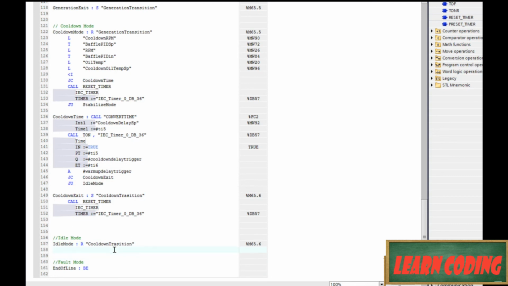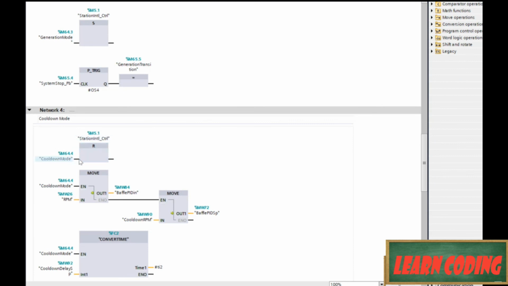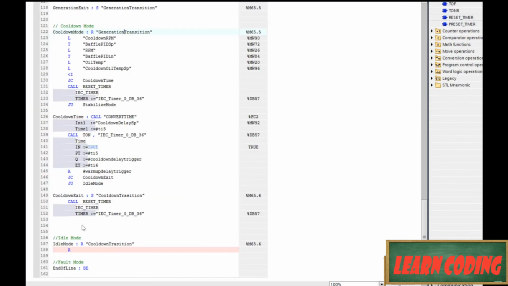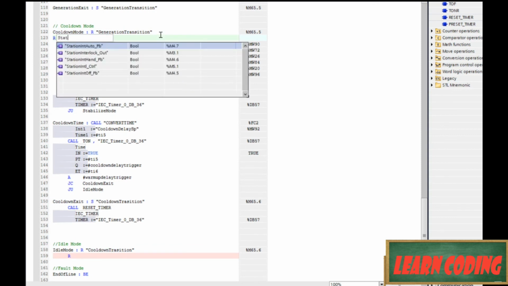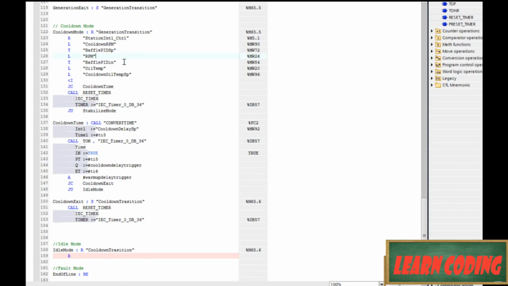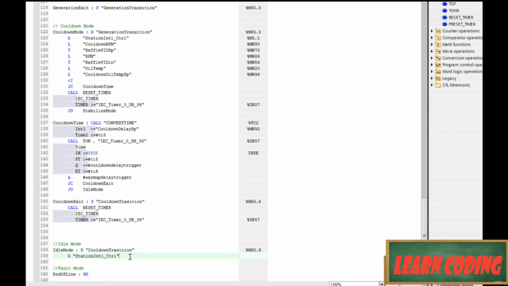Okay, and in idle mode, that's not the only thing we're going to reset. We're also going to reset, that's what I think we're missing in cool down mode. I don't think I got rid of our interlock, did I? Yeah, that's the first thing up there, we need to reset our interlock. That's important. So cool down, reset the generation transition, reset station interlock control. Very important. And let's, well, I don't need to copy it. Come down here, reset that station interlock control just because it's important.